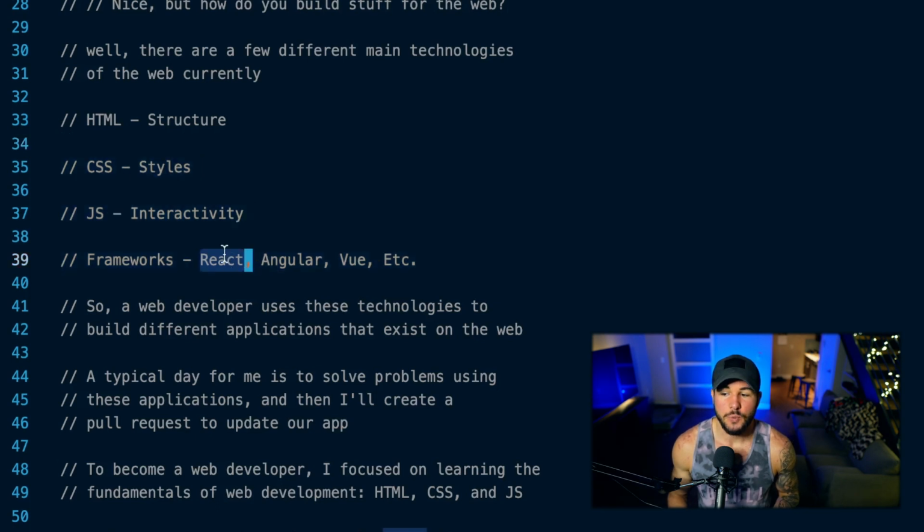We specifically use React as our front-end framework, so I write a lot of React code, and I basically just solve problems within our application using these technologies to improve our app, improve our user experience, improve our UI designs and different things like that.